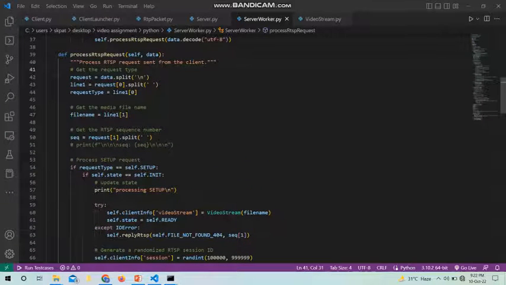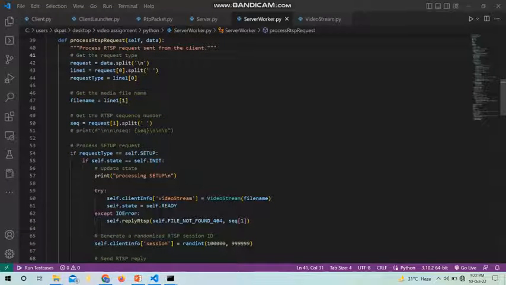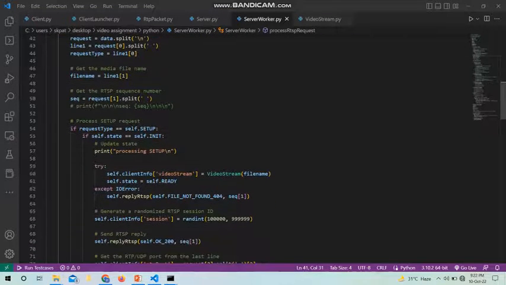First of all, the request is split to find out what kind of request it is and the location of the video which the client wants to display on the screen. So first of all is the file name. Then, as the RTSP goes forward, it will send its sequence number so that it can properly communicate with the server.